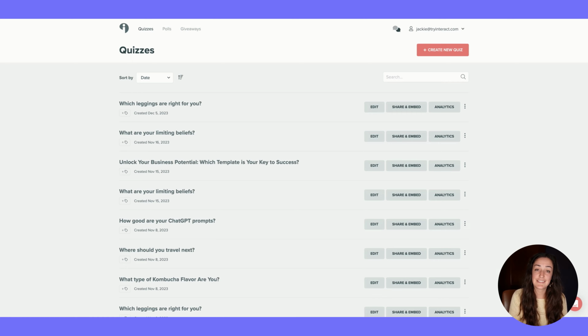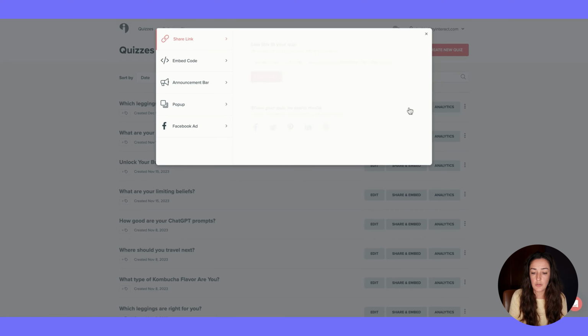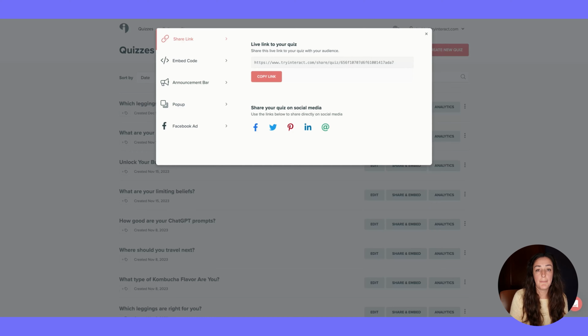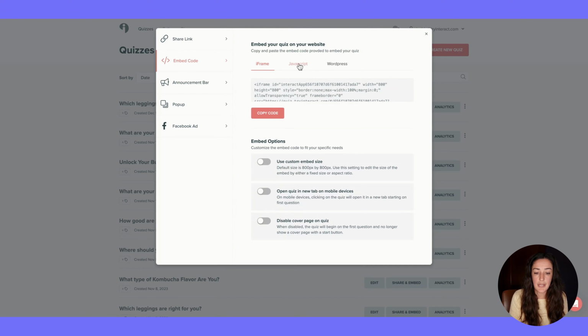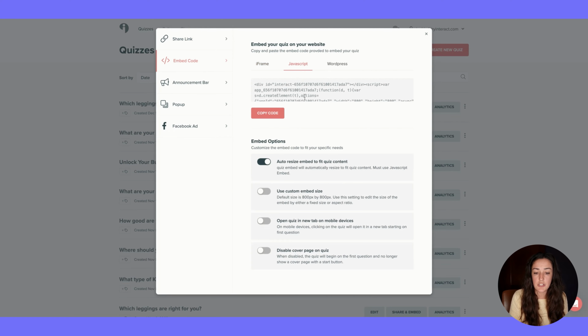To grab the Interact link to your quiz to place it in your bio, simply log in to your Interact account. For the quiz that you're wanting to include, click on Share and Embed. From here, you can simply hit Copy Link. If you did want to embed the quiz on your own domain, so you're not using this URL, but your own, maybe jackie.com/quiz, right? Then head over to the embed code section. I recommend using the JavaScript option, and then you're able to embed the actual quiz on a link that you can control the actual name of.